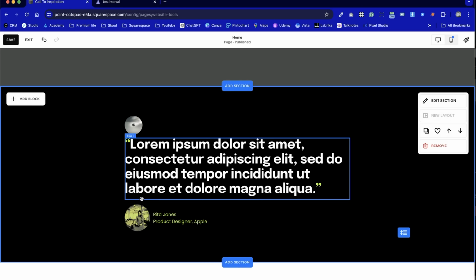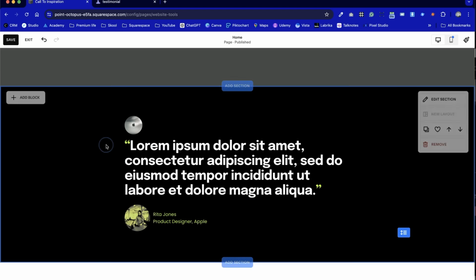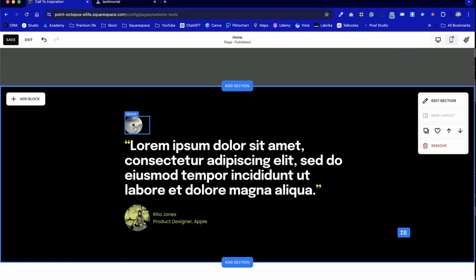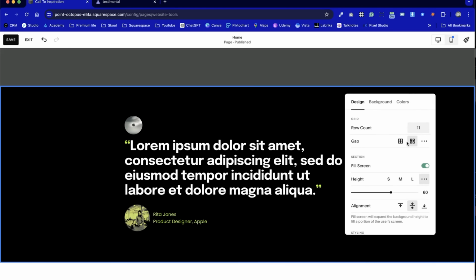Okay, nice and compact. I'm going to change the alignment of this text here to align to the middle. So we've got equal spacing above and below, because that was something that was missing there, but it's still looking too compact. So let's go back into edit section. And this time we're going to focus on this gap or grid option here.